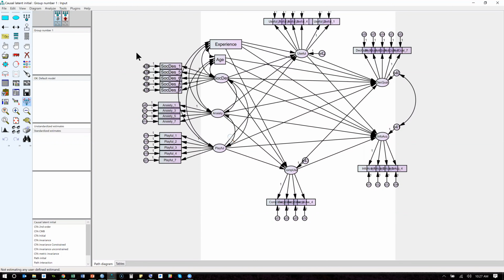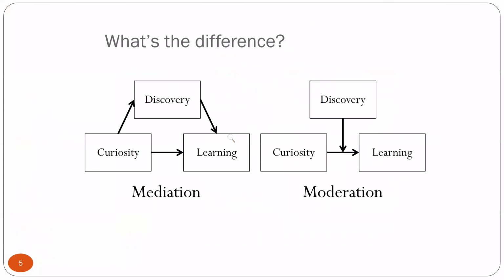Mediation is tricky. Mediation is really tricky. Conceptually, just real quick, I know most of you probably have this down pat. I'm going to quickly review mediation conceptually. People mix up mediation and moderation all the time. Mediation is the reason the independent variable has an effect on the dependent variable. In this case, curiosity and learning. We're saying that curiosity leads to learning, but only because curiosity leads to discovery, which leads to learning. Discovery is the real reason curiosity affects learning.